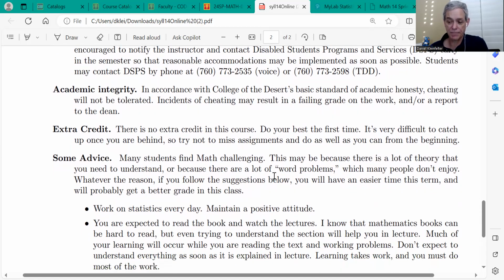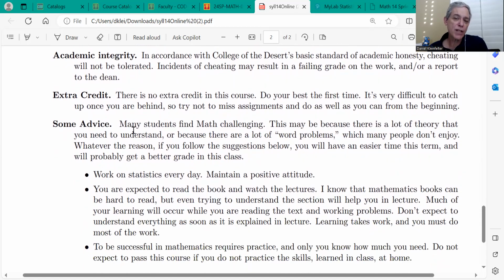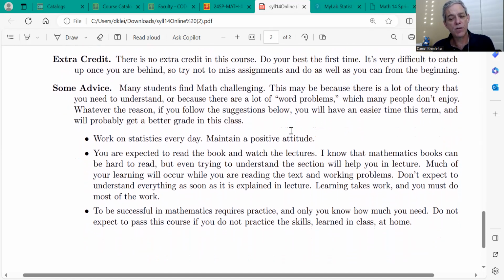So try not to get behind. Okay, some general advice that applies. A lot of people find math challenging, statistics too. There's a fair amount of theory in our course. Statistics is basically all word problems, almost all word problems. Sometimes people don't like that, but for whatever the reason, if you follow some of this advice, you're going to have an easier time and hopefully a better grade in the class.